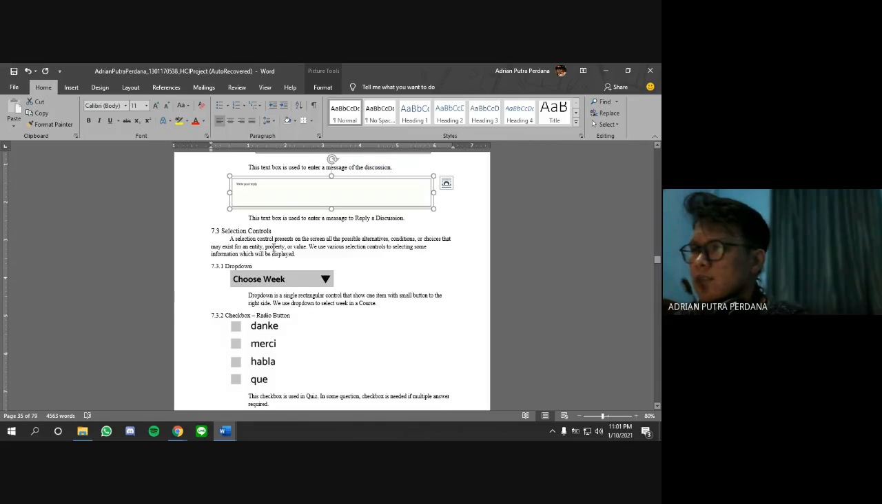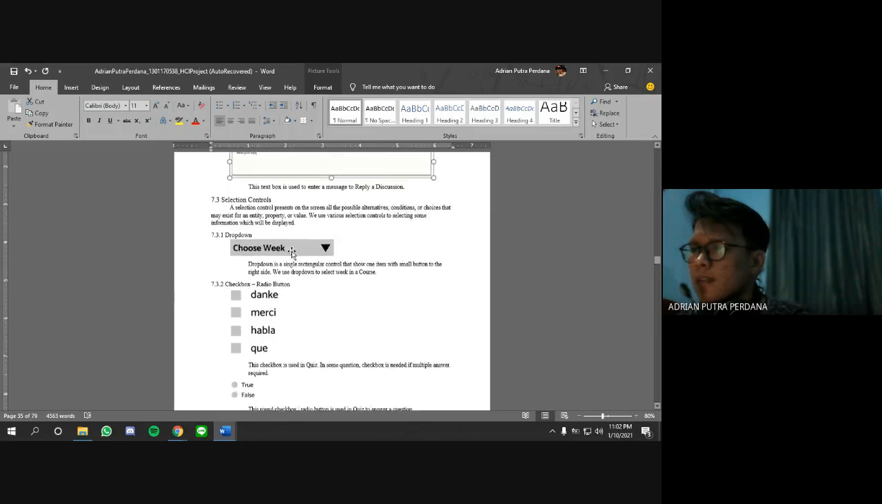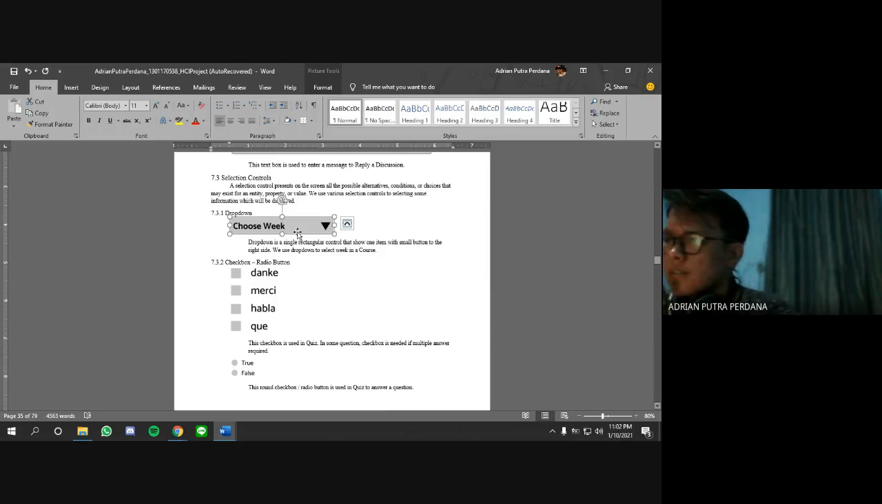Selection controls present on the screen all the possible alternative conditions or choices that may exist for an entity, property, or value. We use various selection controls to select some information which will be displayed. This is the drop down that shows one item with a small button on the right side. We use the drop down to select the week in a course.